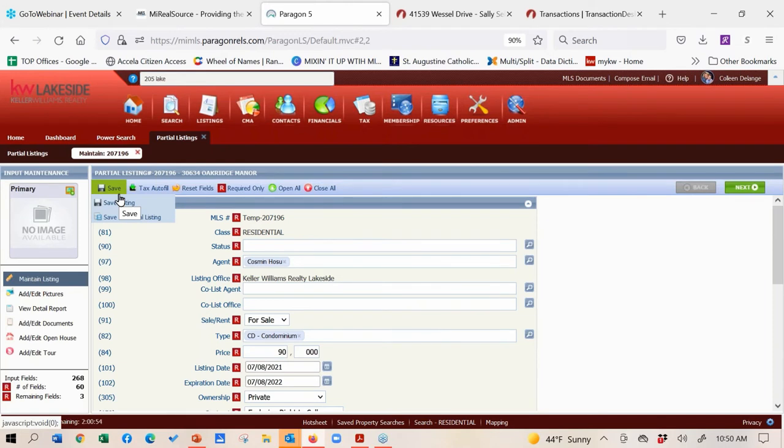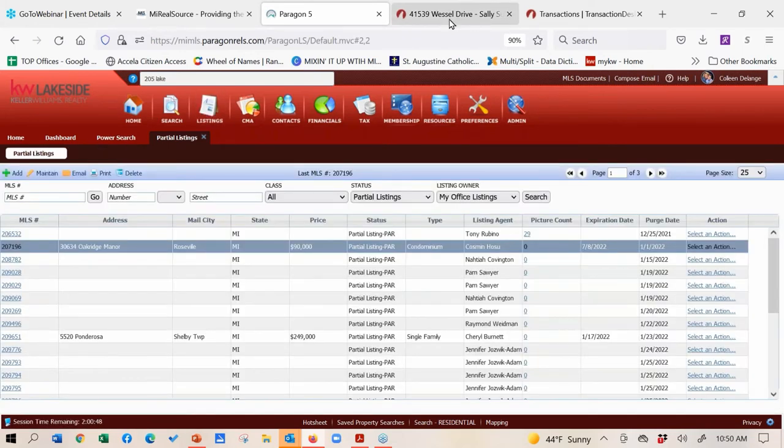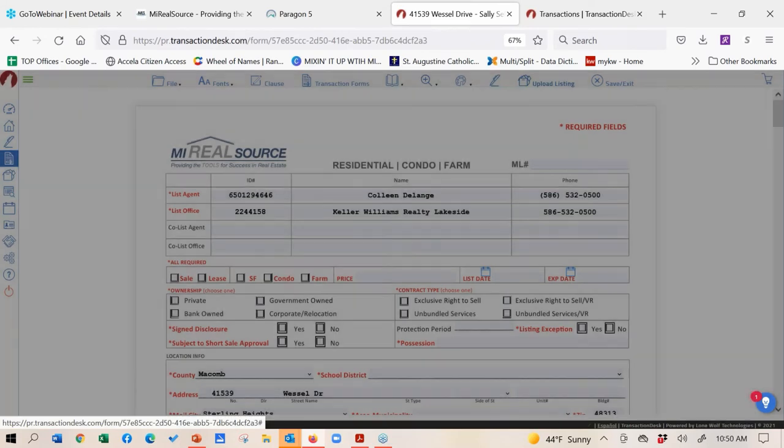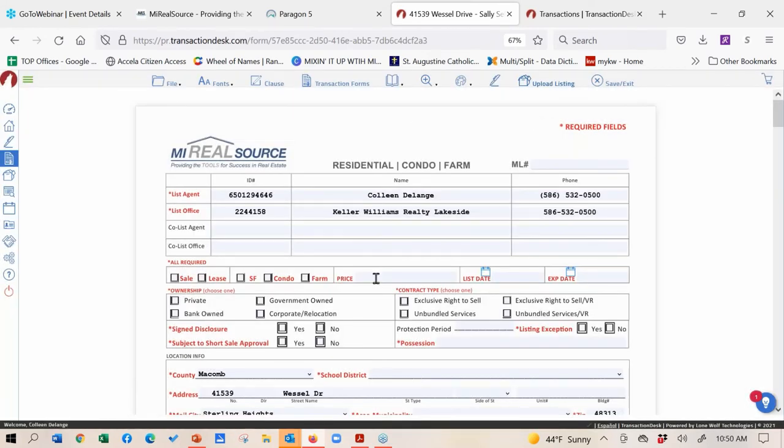As soon as I hit save, my listing is now live, and it's live in the MLS. But instead of me filling all this information into my data sheet here, and then going back and having my admin have to rekey in 200 fields of information, it's a lot easier if I just click the upload listing button, and that way there's no spelling errors, everything is coming directly from what I filled out right within the data sheet.